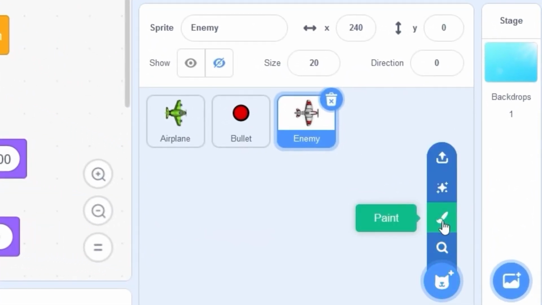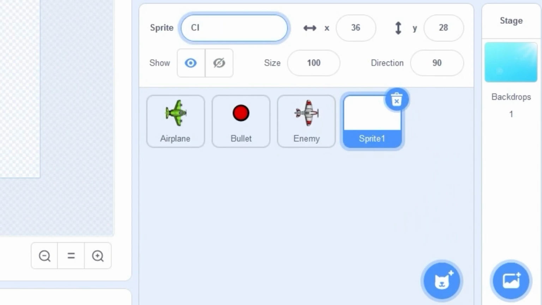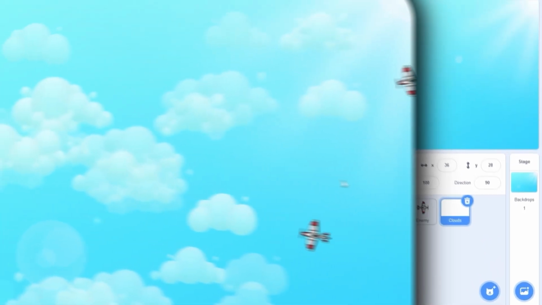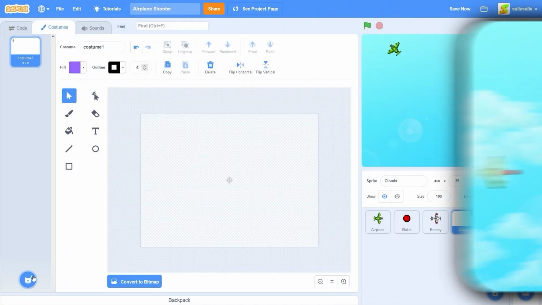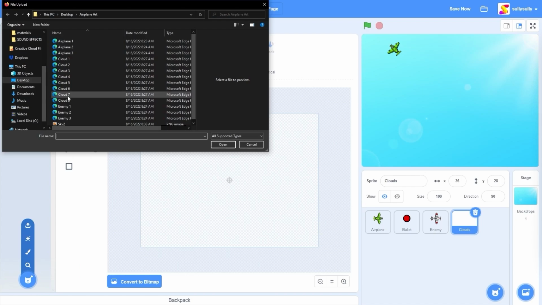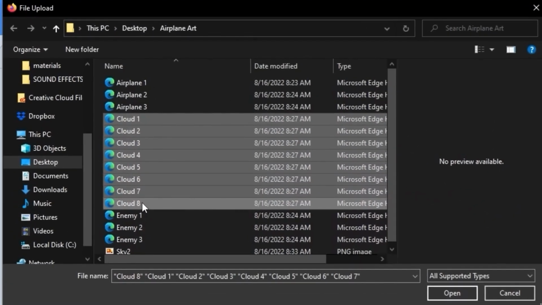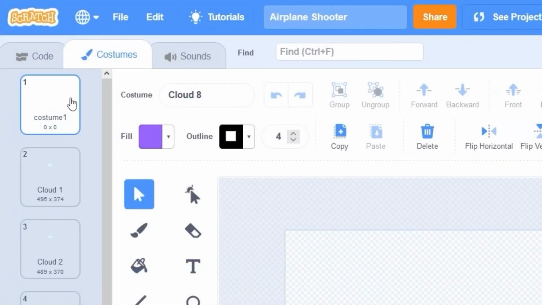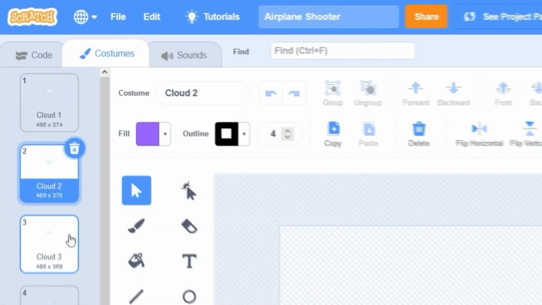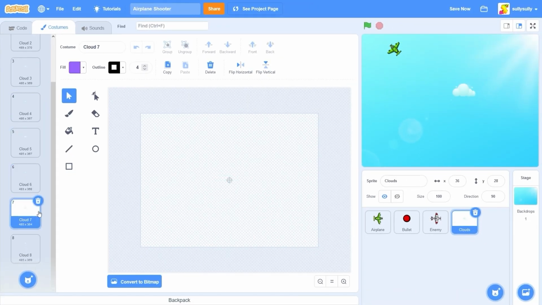Let's go to paint a new sprite, and let's call these clouds. And in the beginning of the video, you saw a scrolling background which was filled with clouds. Let's go ahead and upload those costumes now. So you'll see we have a bunch of clouds that range from 1 to 8. Let's go ahead and select all of those and press open.